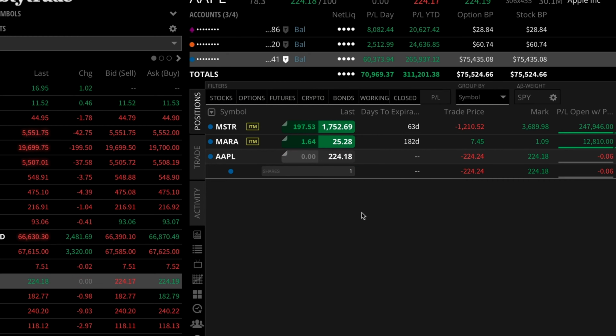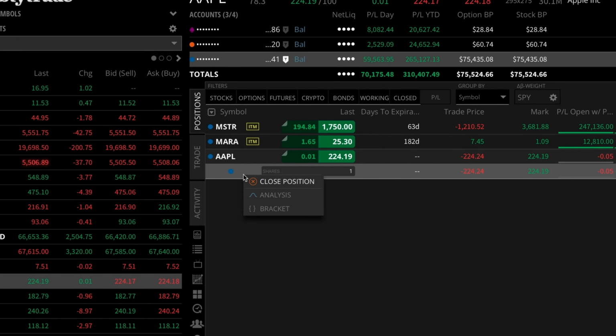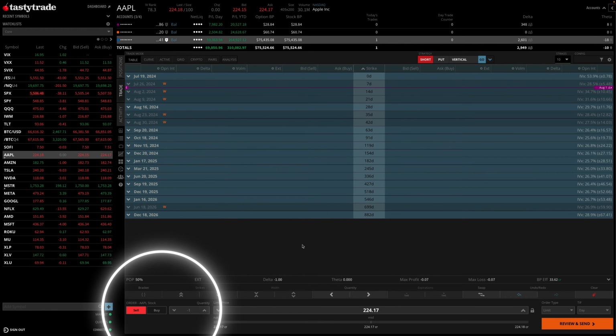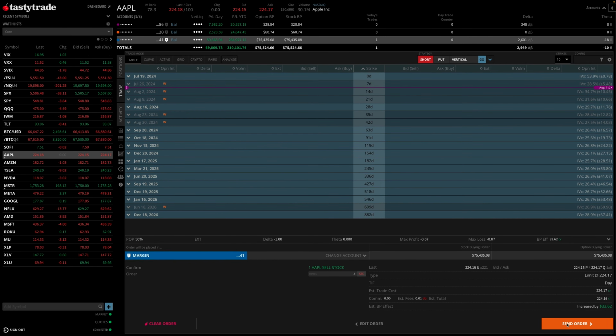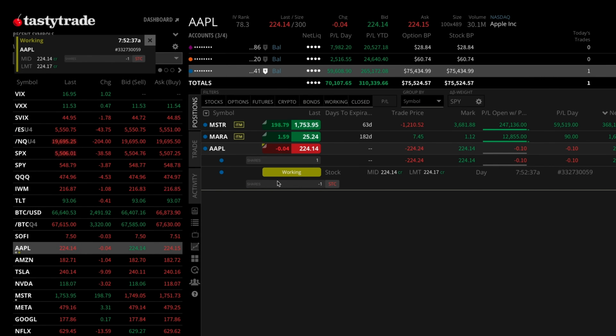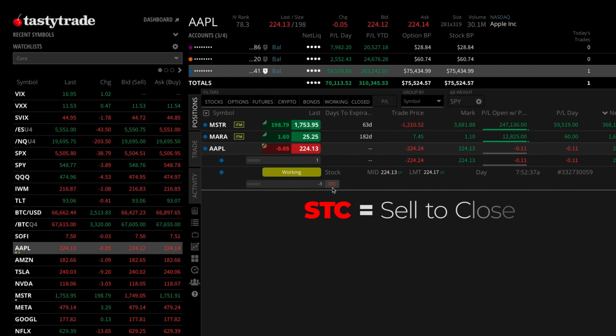If I want to sell this position, I can right click on it, hit close position. This sets up an order to sell the share of stock. I can hit review and send order. And now I have a working order to sell that share of stock. And we can see it says STC, which means sell to close.